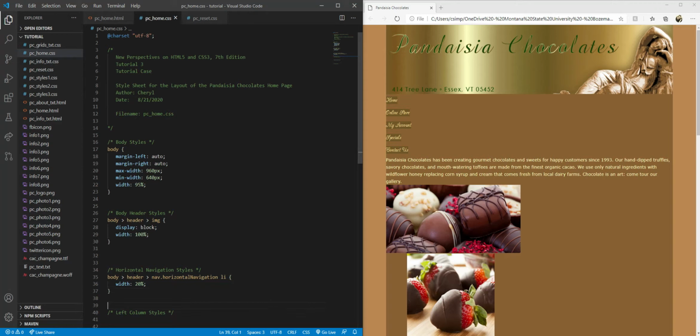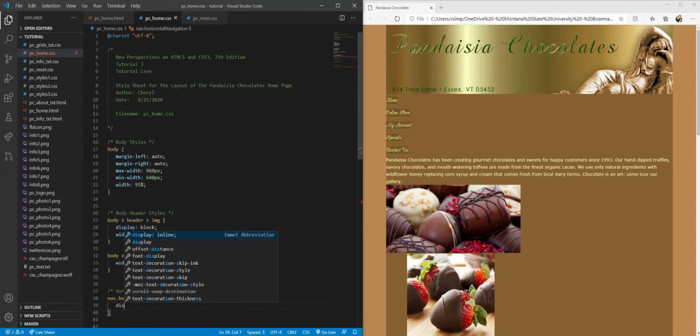Next, we need to be able to do just the horizontal navigation and the list items without having to worry about the body and the header, because at this point it doesn't matter. Actually, let's throw this still inside the body header, because it's still inside the body header. Under the nav system, we're going to do our nav, horizontal navigation, and the list items. And we're going to make those a display of block. And we are going to tell them to float left.